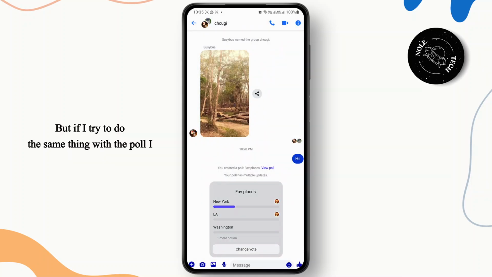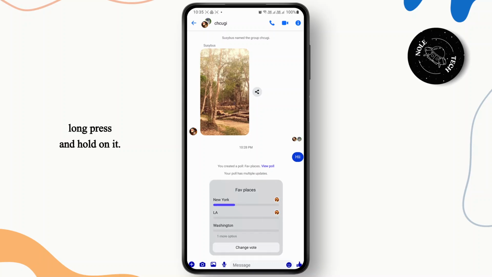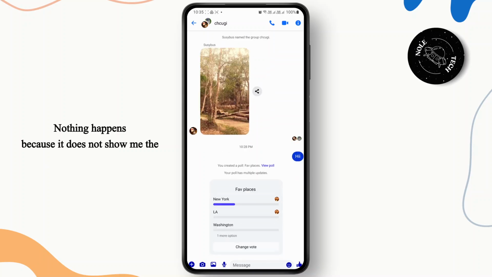But if I try to do the same thing with the poll, I long press and hold on it, nothing happens because it does not show me the option to delete or do anything else, because Facebook Messenger does not allow you to delete polls once they have been created.